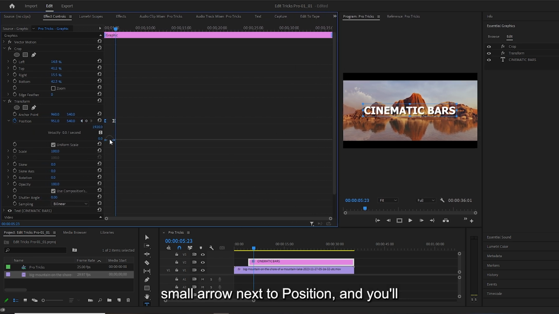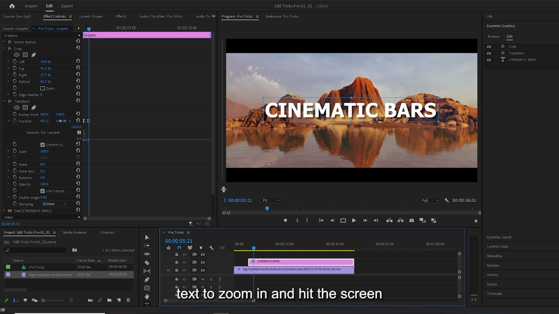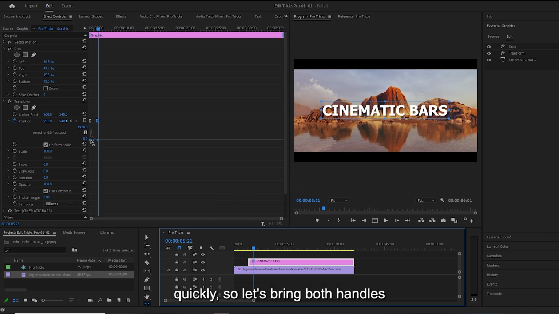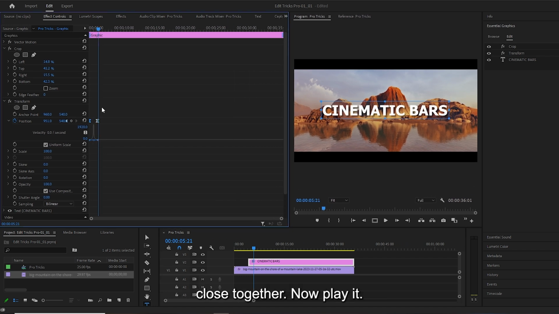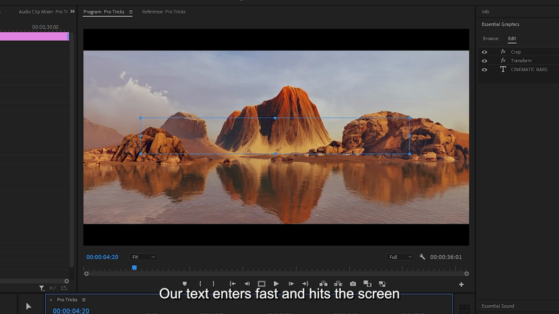Click the small arrow next to position, and you'll see the velocity handles. Grab the right handle and drag it to the left. You'll see the speed ramp up. But I want the text to zoom in and hit the screen quickly, so let's bring both handles close together. Now play it. Our text enters fast and hits the screen smoothly.